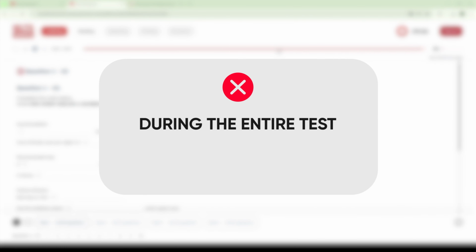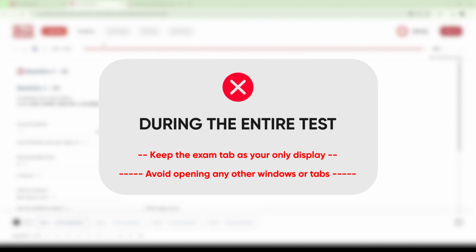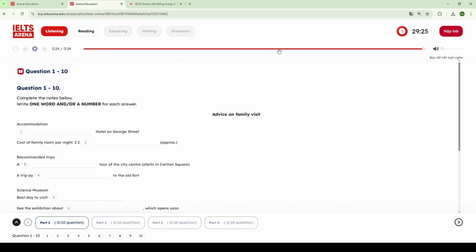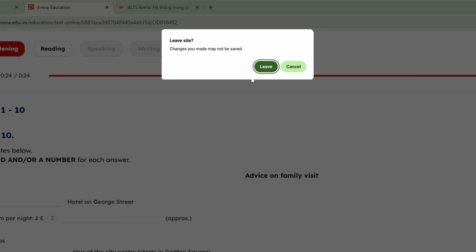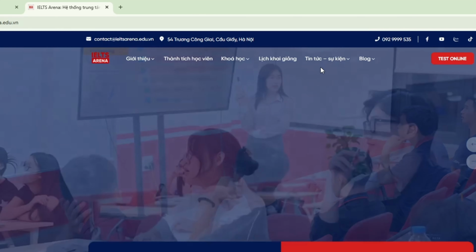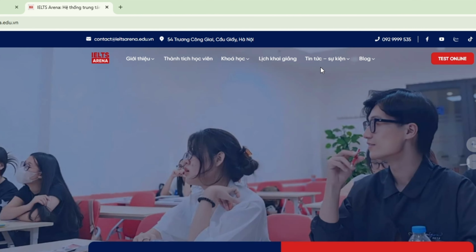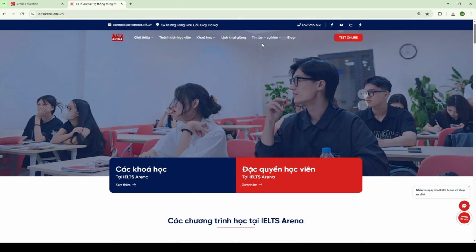Therefore, during the entire test, you must keep the exam tab as your only display and avoid opening any other windows or tabs. Warning when closing or exiting the browser. If you close the tab, exit the browser or refresh the page, the browser will show a message, quote, "Leave site. Changes you made may not be saved," unquote. If you confirm to leave, your test will be immediately cancelled and you will not be able to resume. The system will not record any results for that test.